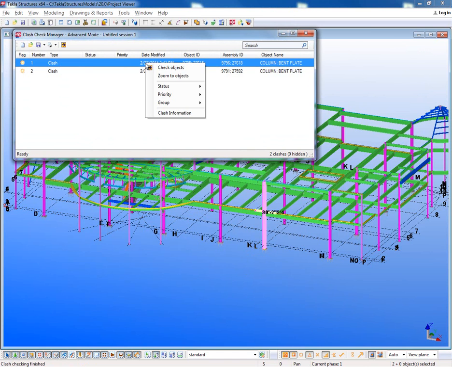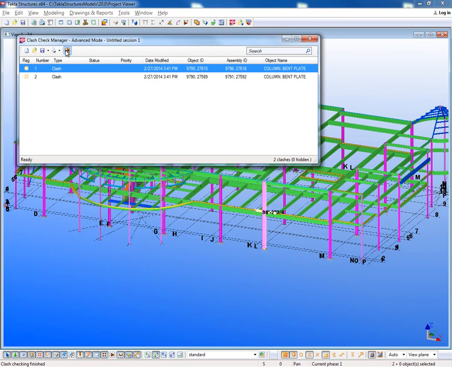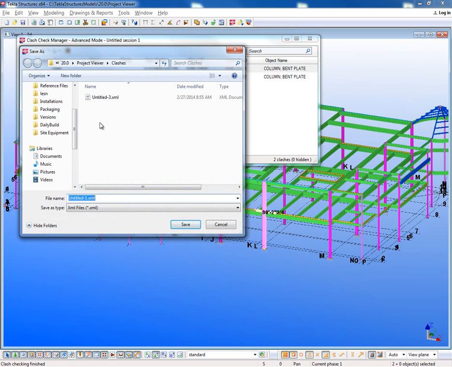You have the ability here to right click on these and status any of these clashes, so assign, fix, approve, ignore. You can also prioritize them as well as group them. If you had a group that you wanted to send to the detailer or to the HVAC people or to the joist company, you could do that, or group ones that you just simply want to ignore. You have the ability to come in and print these off. You can also come in here and save these as well.